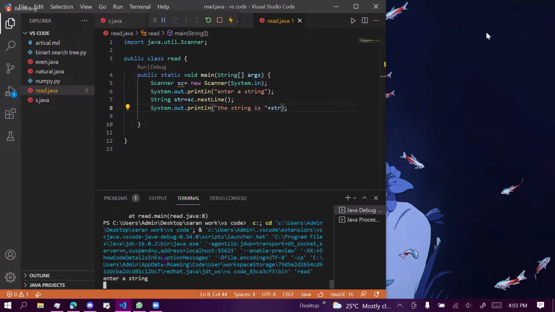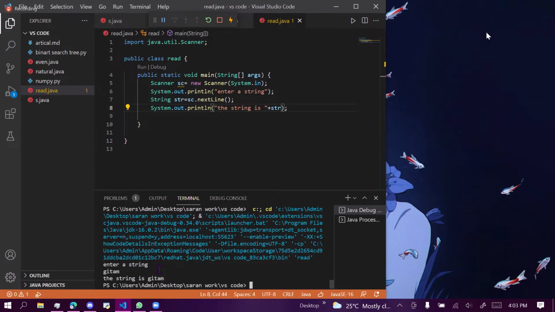What is it asking you? Enter a string. Enter Geetam. The string is Geetam. So, did you understand the difference between how we can read the data statically and how we can read the data dynamically? Yes, ma'am. Okay. Now, I'll give you 2 more questions.